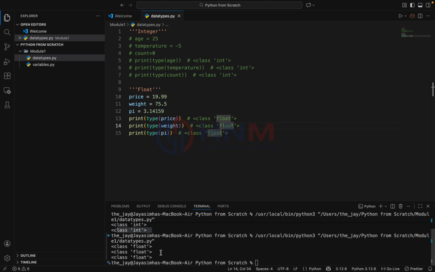Whenever you need precision, like prices, measurements, or specific values, use floats. And an interesting thing: even if you write x equal to 10.0, it is a float value. It's still a float, not an integer, because of the decimal point. Whenever you put a decimal point after any integer, that's going to be a float value.